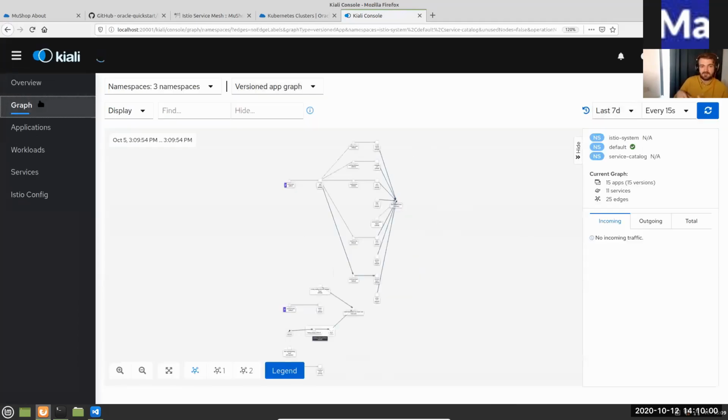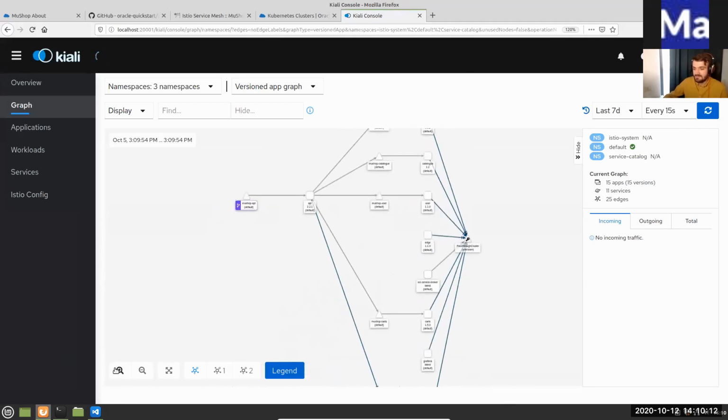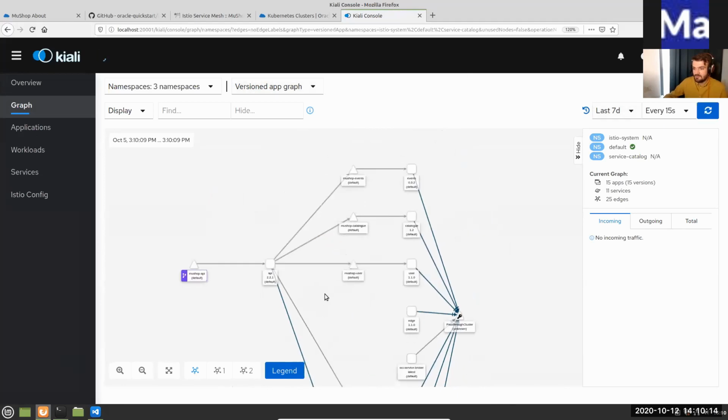So I was trying to explain the theoretical part, what is the role of a service mesh? But I think here you can see it much clearer. So using Istio and the service proxies, we are able to track the interactions between our applications, right?